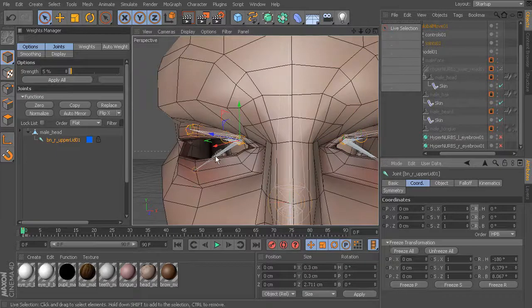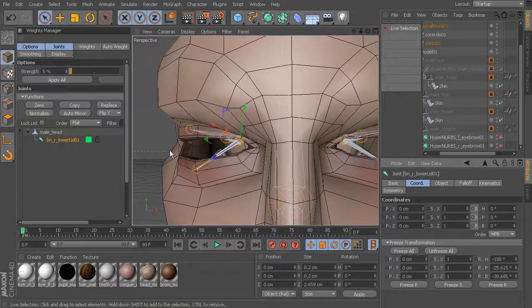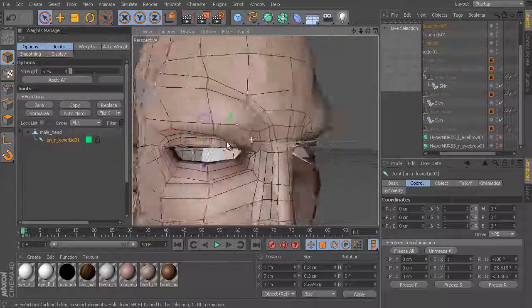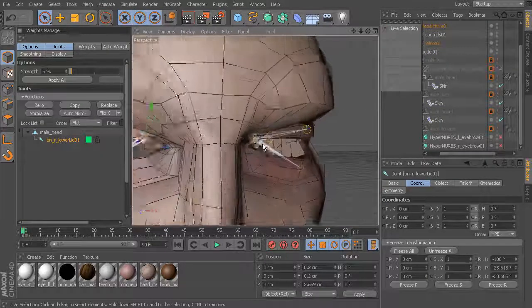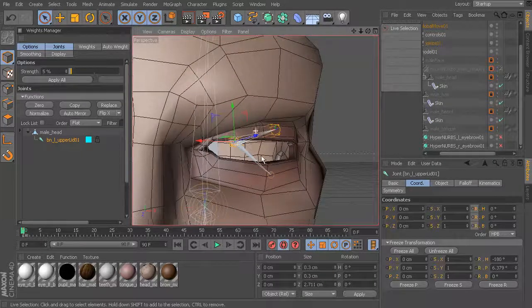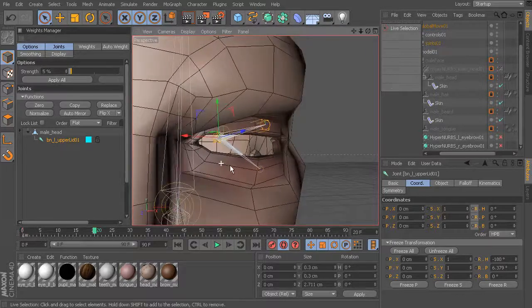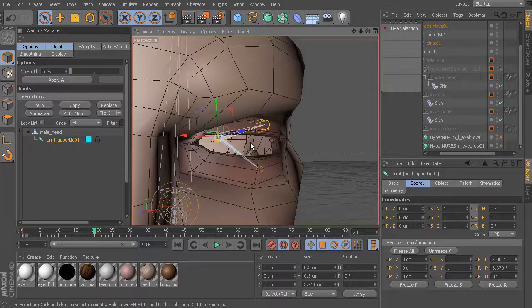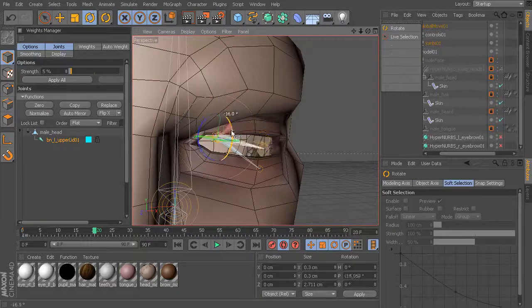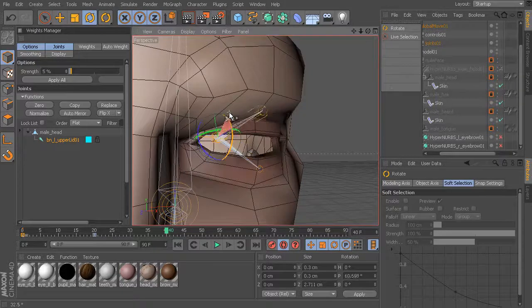Remember, we just need to worry about tweaking one side, and then I'll show you how to fix the orientation issue, and it will hardly take any time to adjust that. So let's make sure auto key is enabled. We'll go to frame 20, and with the left upper lid selected, we'll go ahead and just rotate it down. And then on frame 40, we can go ahead and rotate it back up.